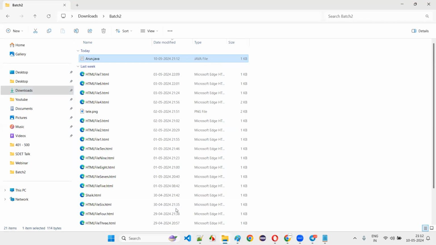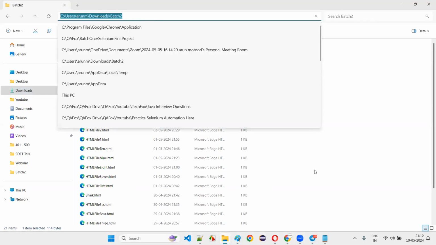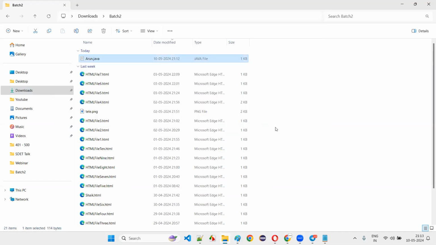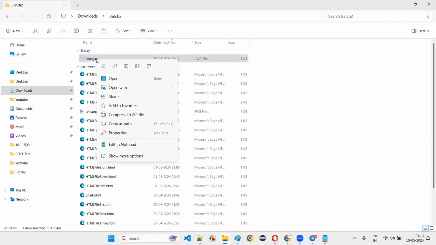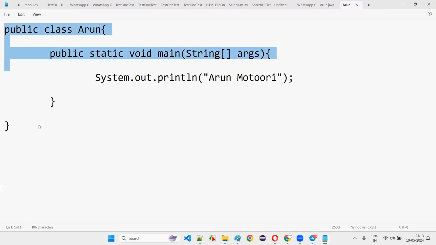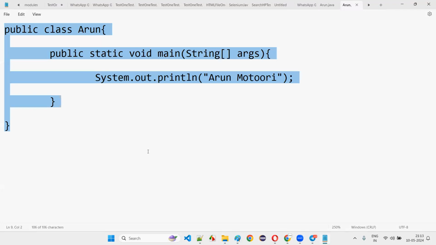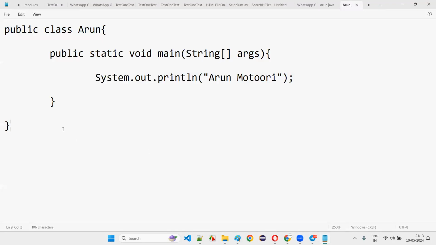Now how to run this code? I'll go to the folder where the arun.java file is available, because this editor is not that good. If I open this notepad where I have written the Java code, I'm getting the code. Do I have any options to run this code from this editor? This is a very basic editor. Do you see any options in File or anywhere to run this code? No. This is not an editor which has Java run options to run the Java programs.